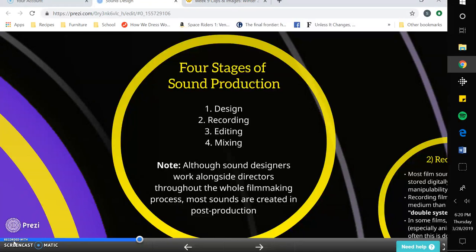In this video, I'll be talking about the last two stages of sound production, editing and mixing, and I'll also be talking about the perceptual properties of sound, which are volume, pitch, and timbre. So the 4 stages of sound production are design, recording, editing, and mixing. We've already talked in the last video about designing and recording sound. Editing and mixing is where things start to get maybe a little bit more complicated though.